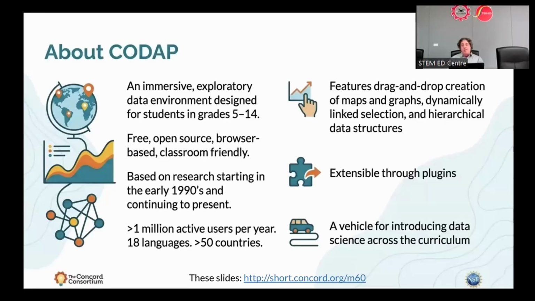Another component is that CODAP is extensible, so that pretty much anyone who can do some coding can write their own little app that will run inside CODAP and extend its features. And we see this as actually working across curricula, not just in math and STEM fields, but we've been using this in English classrooms and history classrooms. And so we think that this is a tool that really has broad application.